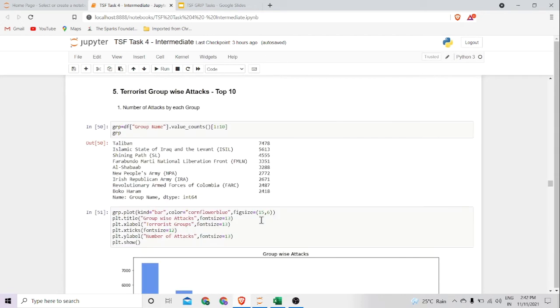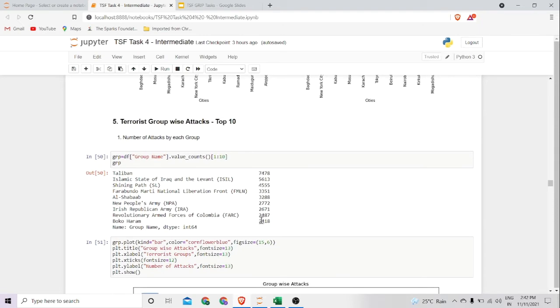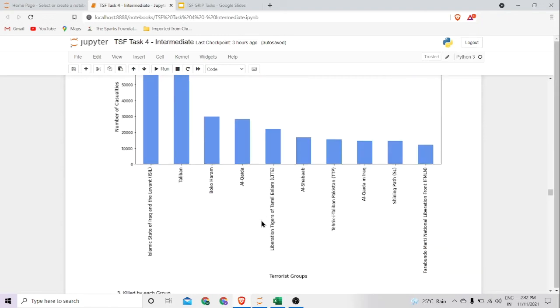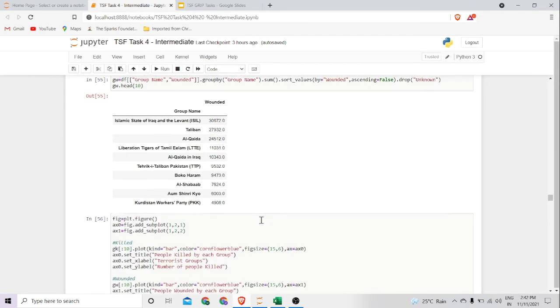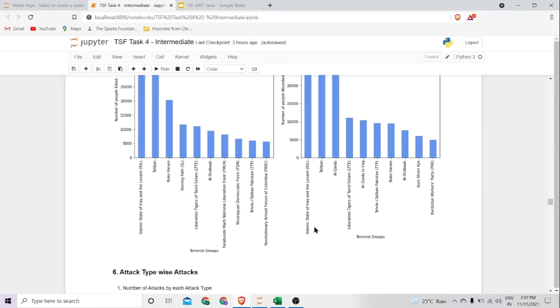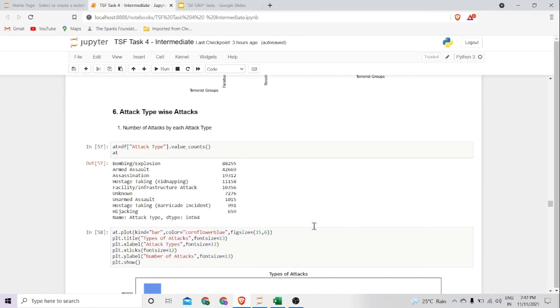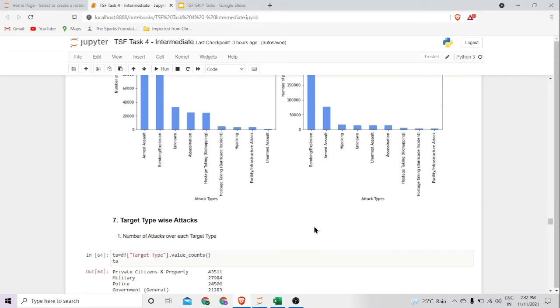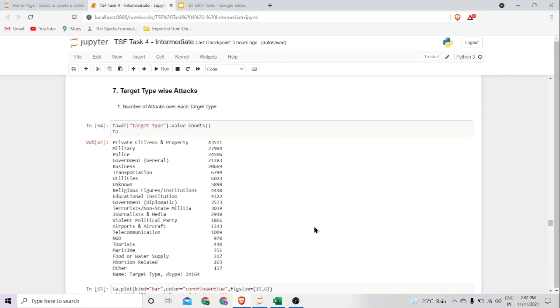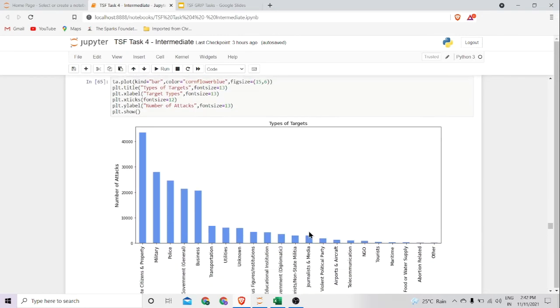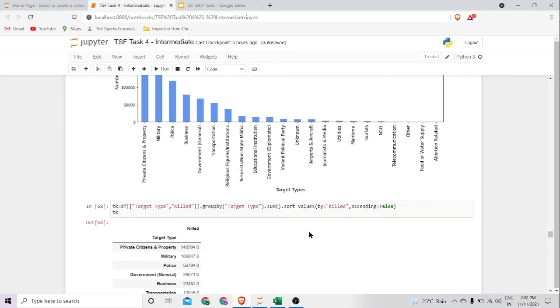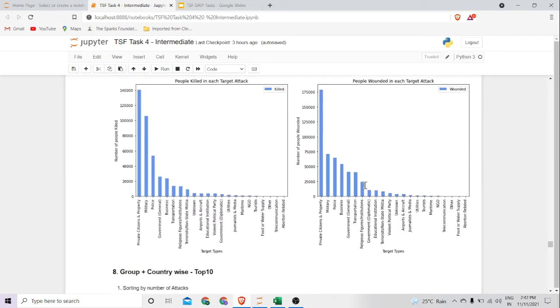And again for the fifth categorical data, here for the fifth categorical data is terrorist group wise attacks. And same the process, we are again preparing data frames, and then we are again preparing bar graphs for the respective data frames. And the sixth category is attack type wise attacks. Likewise we did the same things, and the seventh one is target type wise attacks. Same, we are preparing data frames again, and we are representing the data frames with the help of these bar graphs, and the same process is going on.